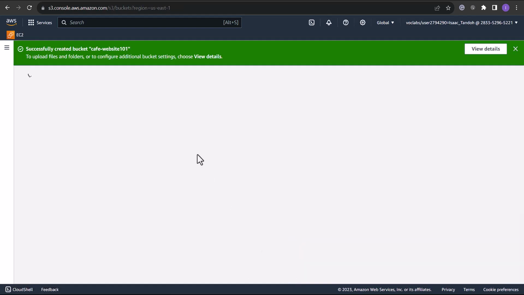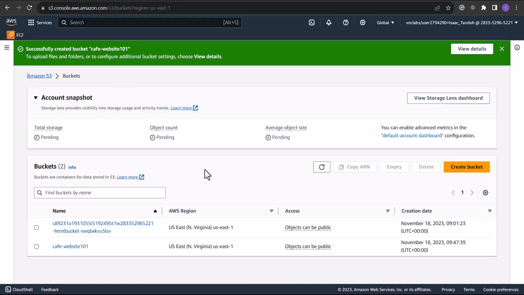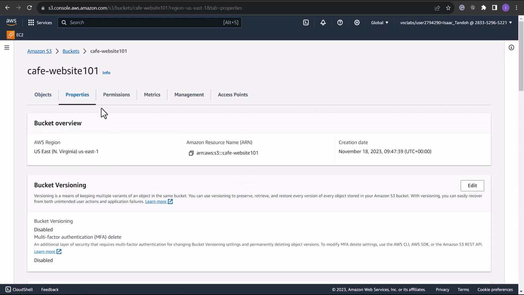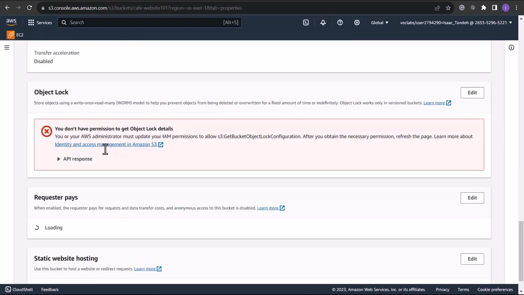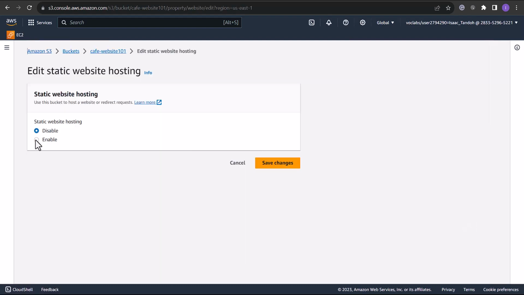So once it is accepted, it means that the name that we have chosen is unique. We'll now go ahead and upload our website files. But before we do that, we'll have to enable static web hosting on our S3 bucket. So I'll click on the bucket and go to properties, and I'll scroll down to the bottom and you can see static web hosting here. All right, so I'll edit this and now enable.